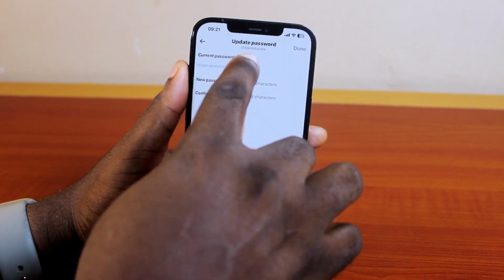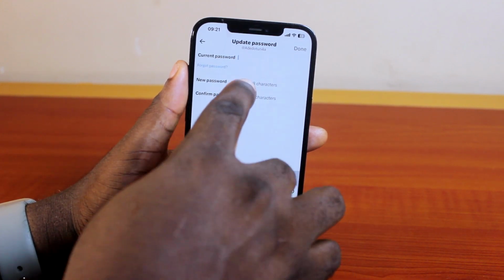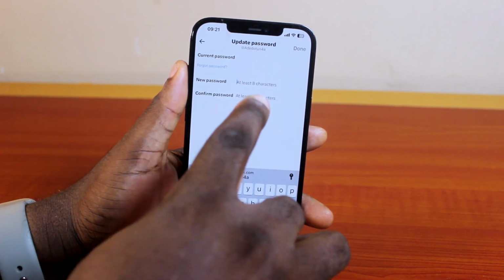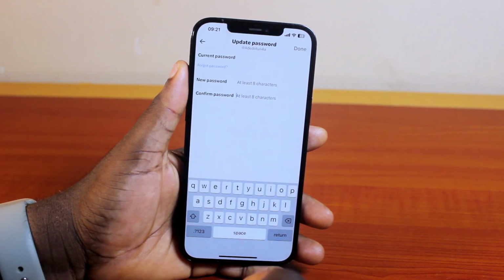Then it should say type in your current password, type in your new password, and then confirm your new password. If you forgot your password, just click on forgot password and then follow the prompt to reset your password.